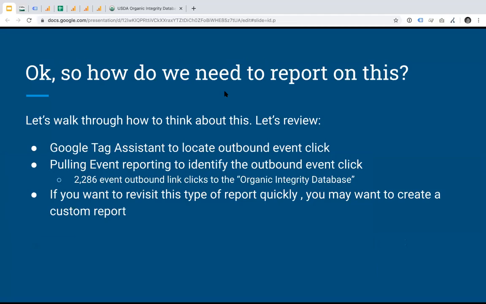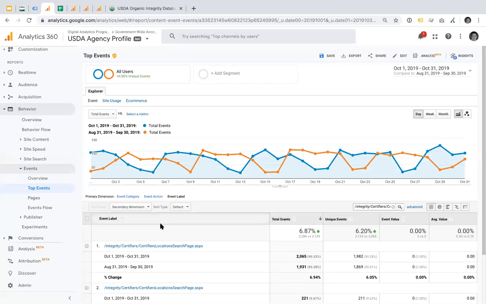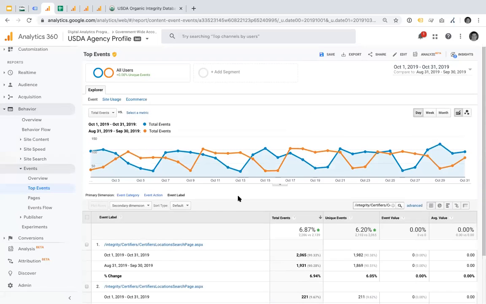So one point here, if you want to set up a report to revisit this type of report quickly, you may want to consider creating a custom report, because whittling down into these cuts of the data can sometimes be tedious and time consuming. But for right now, you really should just be using standard reports, which is what we're using right now, to identify what data points we can potentially pivot off of to understand and infer a success engagement metric.